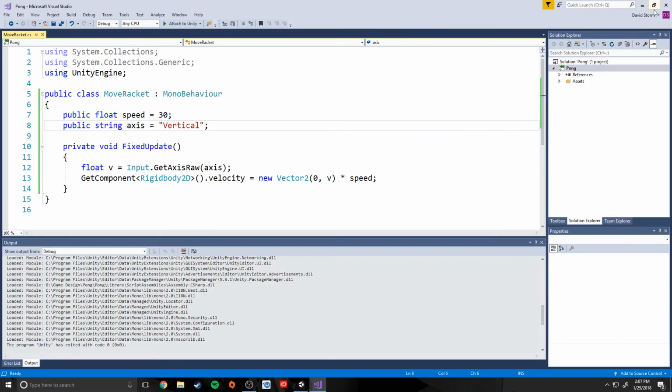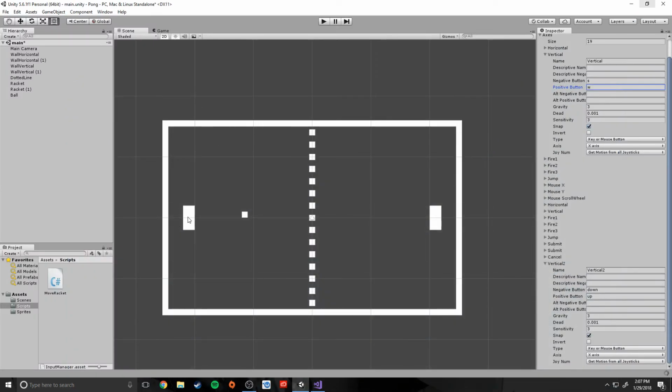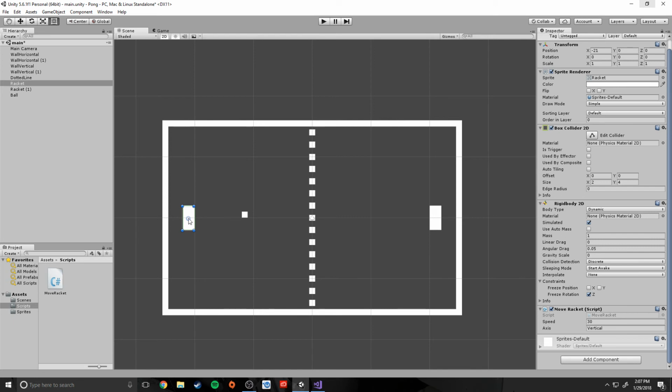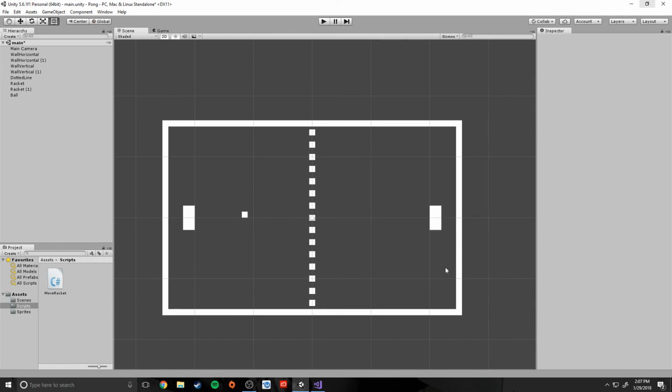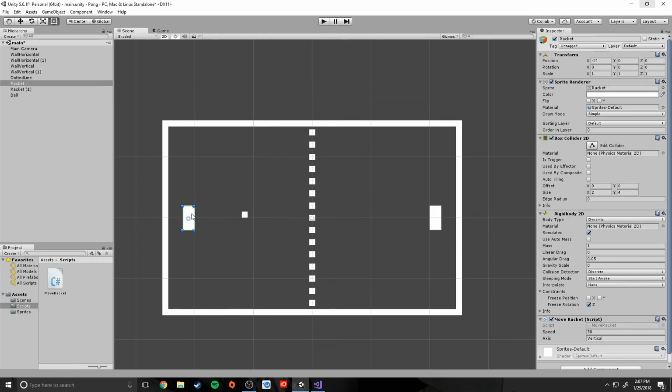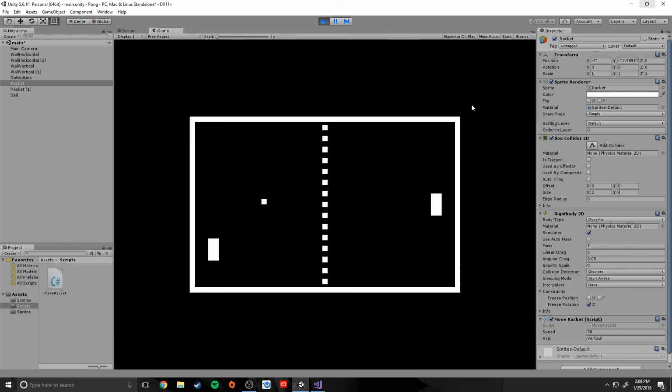I'm going to stop the debugging, and then I'm going to go back. And now I want to make sure that this paddle is set for vertical, which it is, the vertical axis. And I want to make sure this paddle is set for vertical 2, because that's going to be our second player. Okay? So now that's vertical 2, that's vertical. Perfect. Now, if we've done everything right, all we have to do is hit play, and now we can go up and down independently. So that's our player 1 on the W and S key. That's our player 2 on the up and down keys.